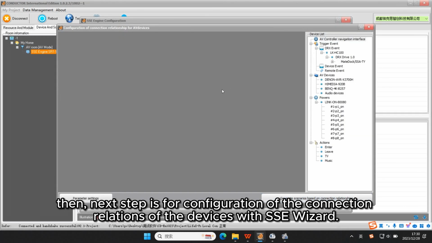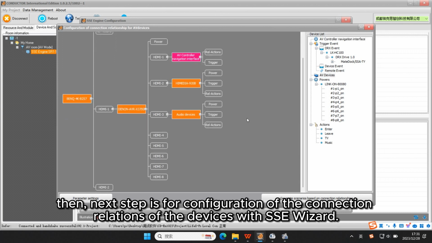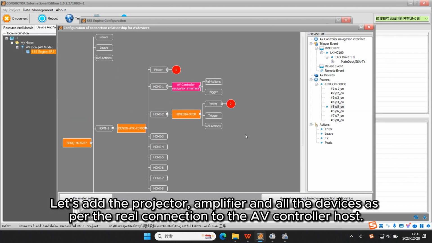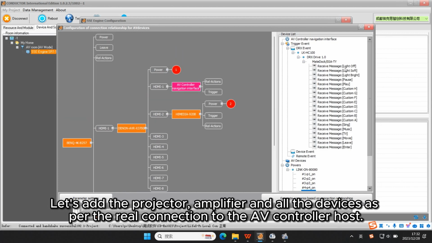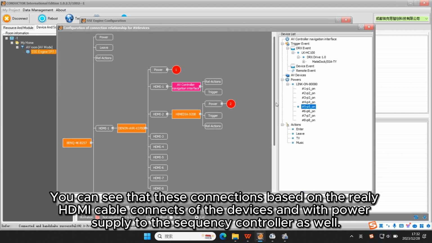Then, the next step is the configuration of the connection relations of the devices with C-Wizard. Let's add the projector, amplifier, and all the devices as per the real connection to the AV controller host. You can see that these connections are based on the real HDMI cable connections of the devices, and with power supply to the sequence controller as well.